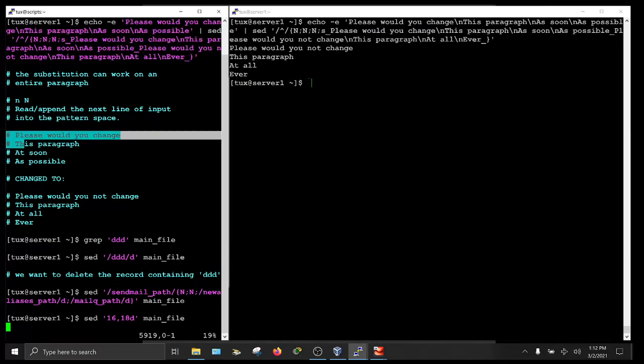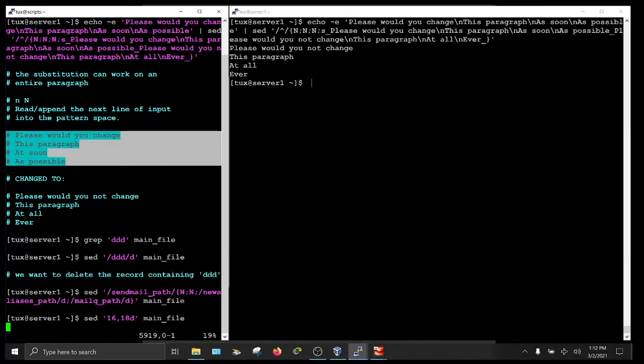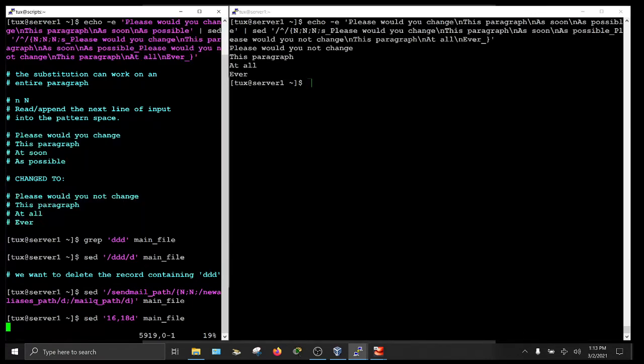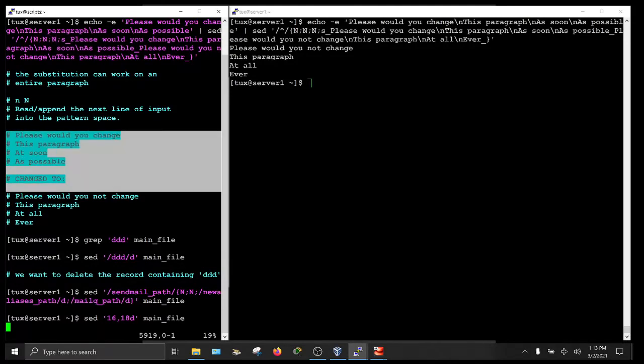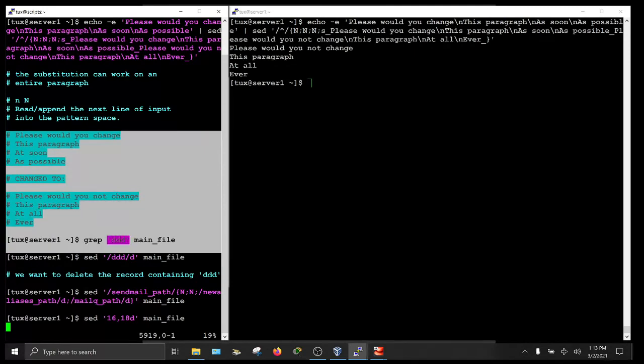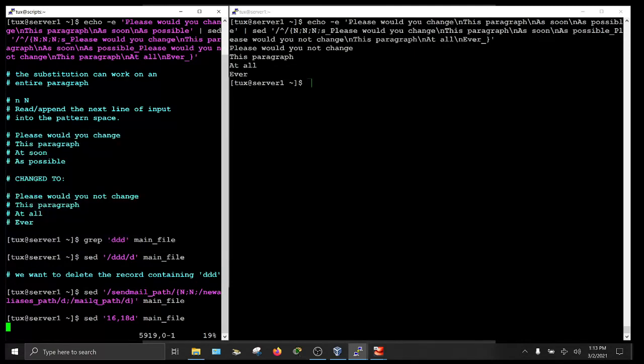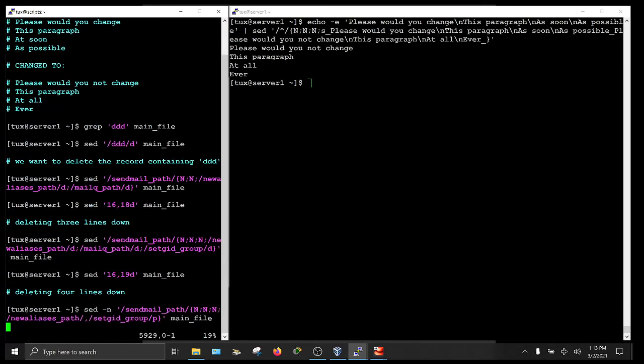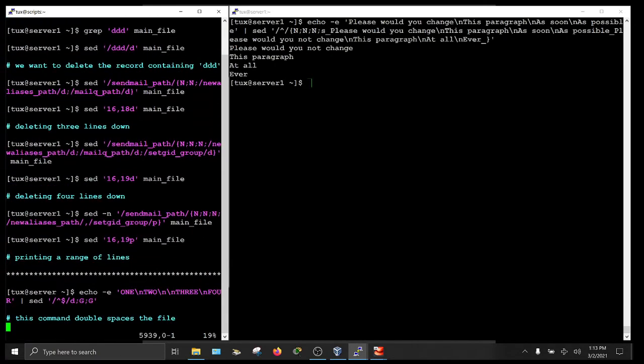Right, so it's changed from this paragraph to this paragraph, and so that is useful in case you need to substitute an entire paragraph for a completely different paragraph. You could use the capital N command as many times as you would like to append as many lines as you would like to the pattern space. I've never seen a limit, though. If you know of a limit, let me know. I'm going to move on to the next lab.